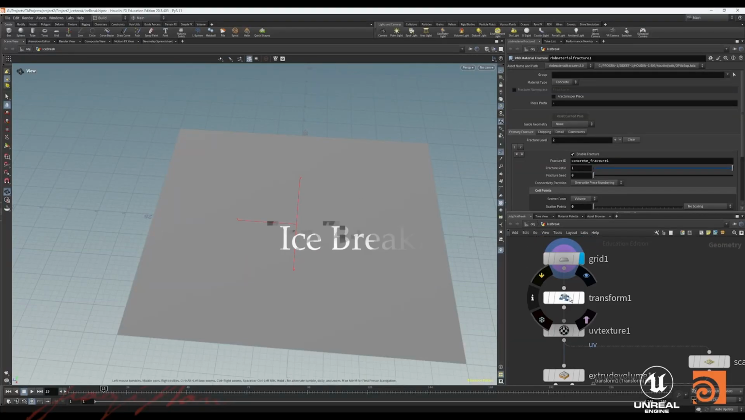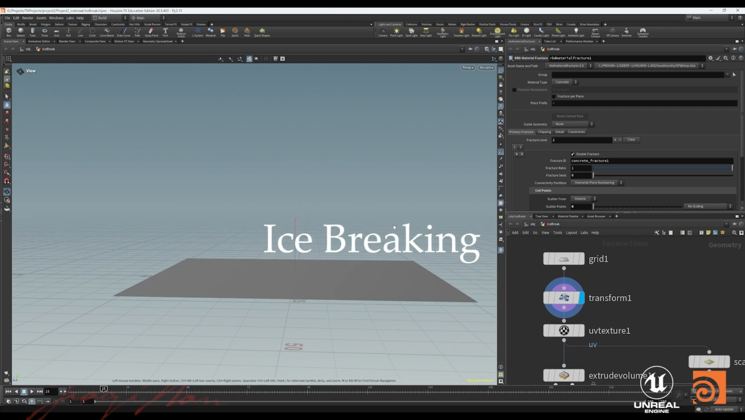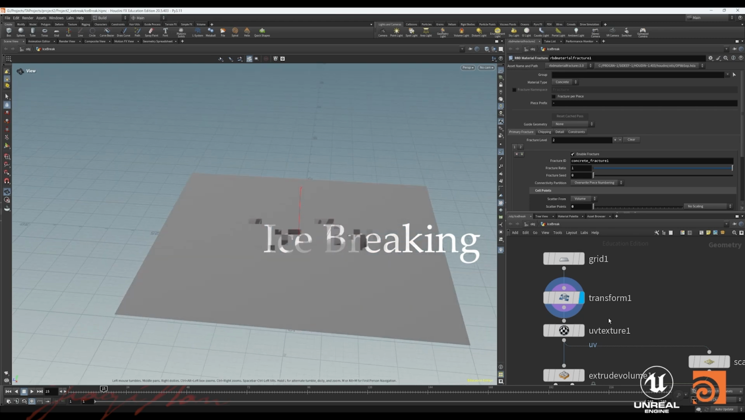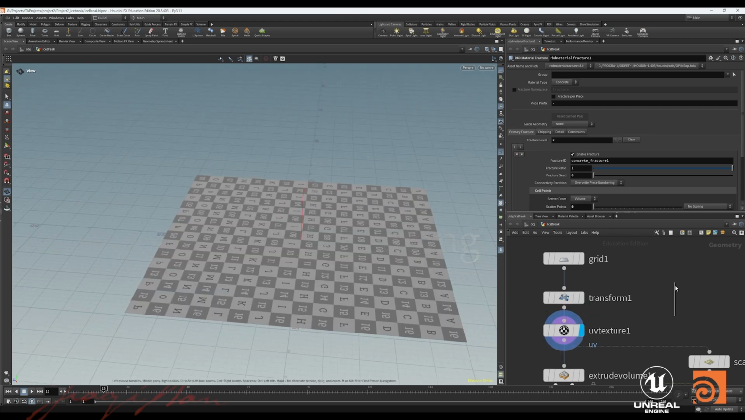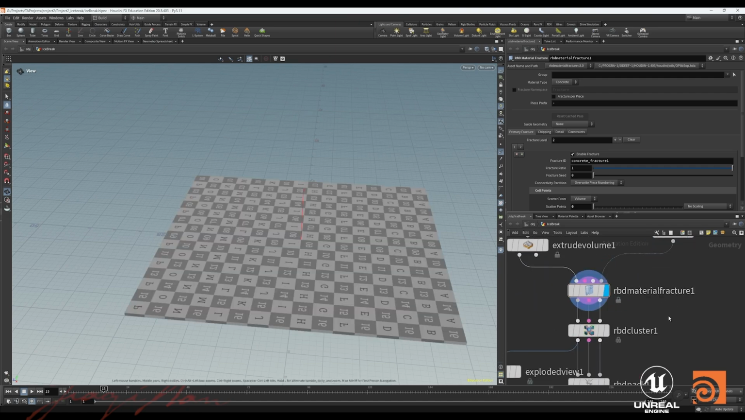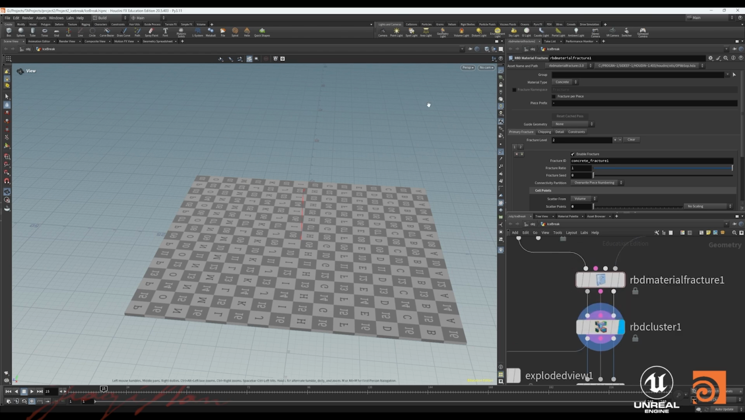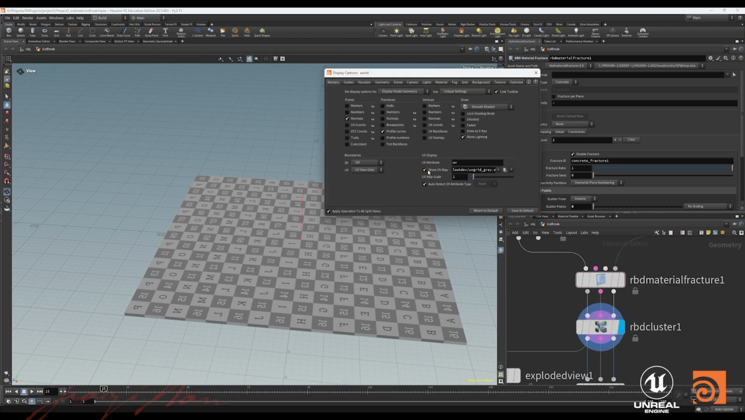The fractured ice surface was created in Houdini with an efficient method that avoids heavy simulations. Instead, I used the color attributes and transfers to achieve the fractured effect. I started with a grid and applied UV mapping to it. Using a scatter node, I generated points based on the UV layout.